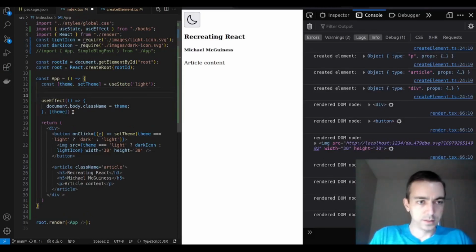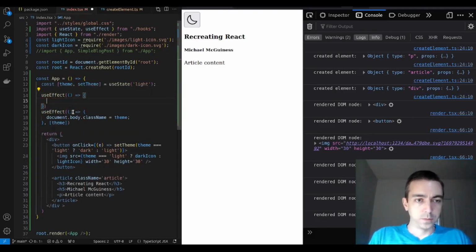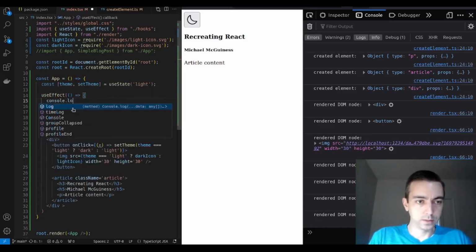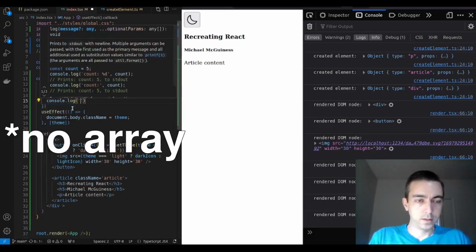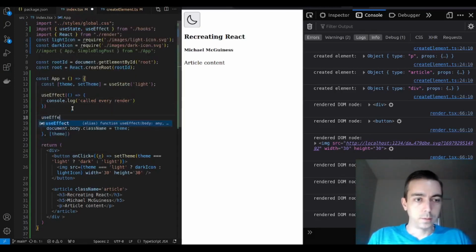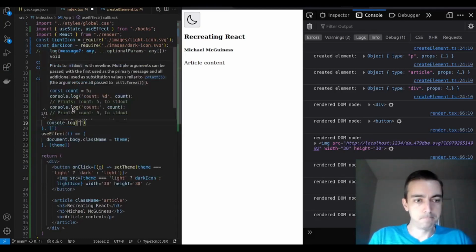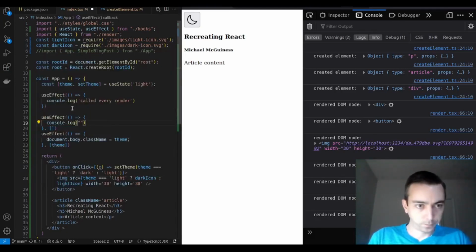Now let's test the other cases when useEffect should be called. And we'll just do some console logs with these ones. So if there's no dependency array, we'll say it's called every render, or it should be at least. And then if we give it an array but it's empty, then it should run on start. So let's see if that works.